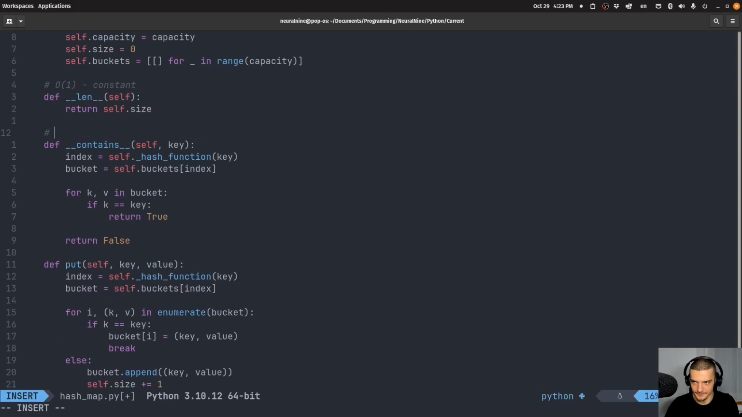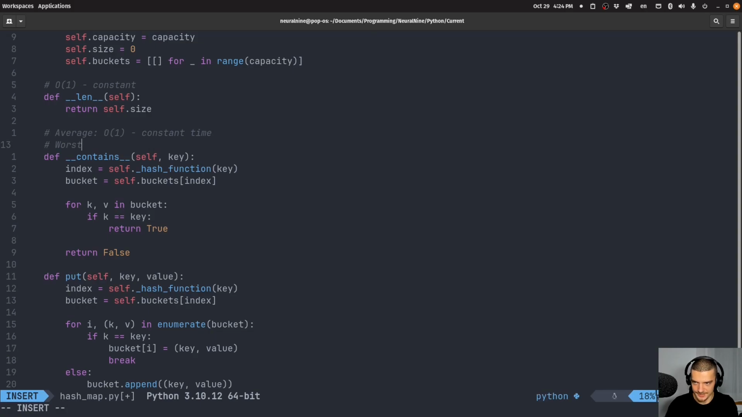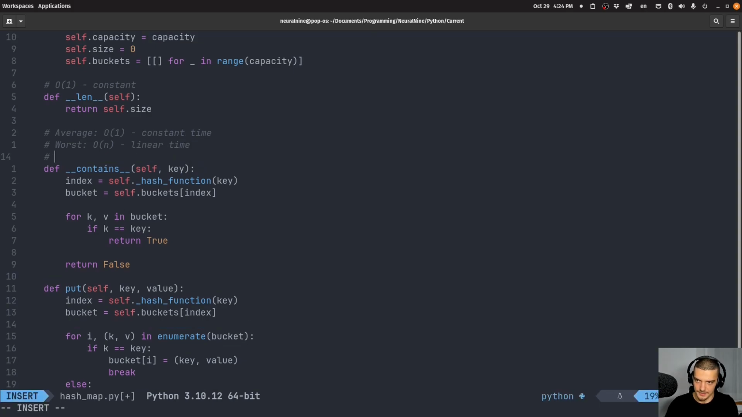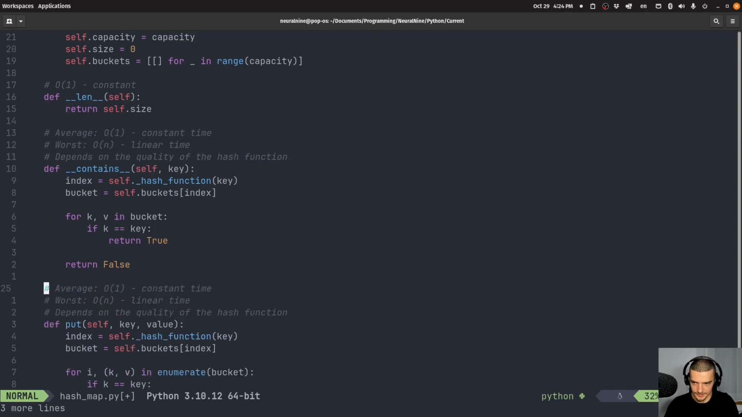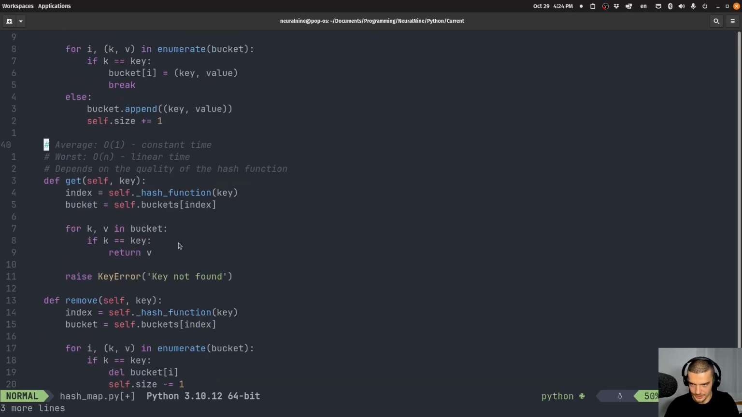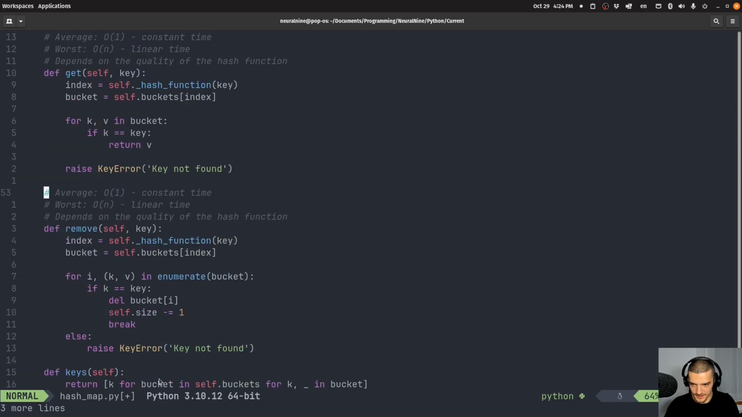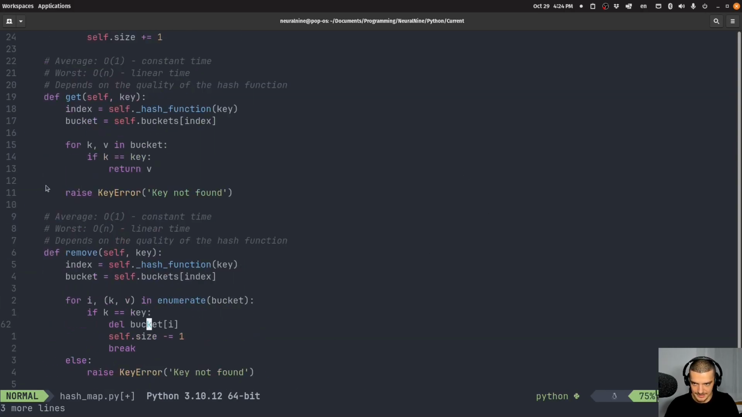So for all of these, we have an average of O of 1, constant time, but a worst case of O of n, linear time. And this depends on the quality of the hash function. We can copy this and paste this above all these functions. Every time we have to go to a bucket and find the correct slot, that is worst case linear and average case constant.